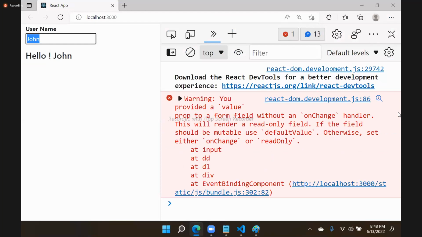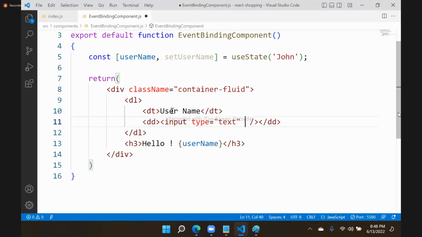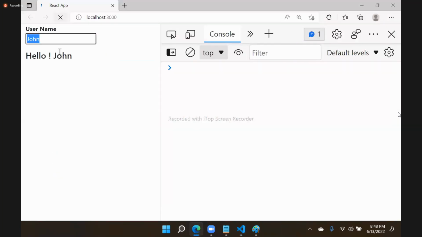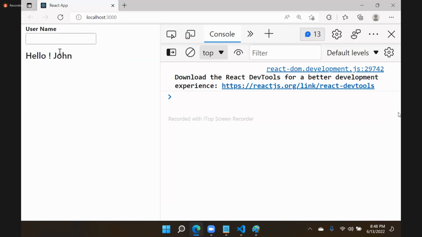Now how do we handle two way? See, if I don't bind this value, there is no issue. When I bind it, there is an issue. It says you are binding some value, but it is read only, and you cannot make any change.